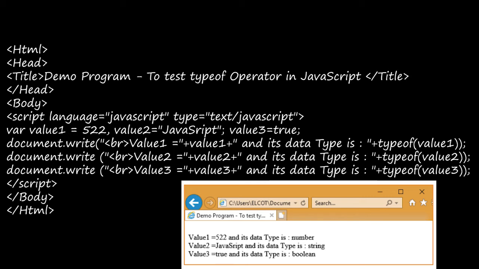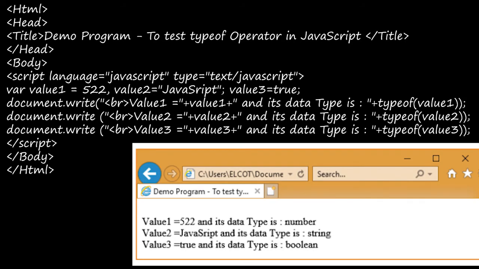And the output will be, first document.write line, you can see value 1 is equal to value. What is the value 1? 522 and its data type is, that means it's given inside double quotes, so it will be displayed in the output as such. And then at last, type of value 1, 522 is a number, right? So the type of that value is given here as a number, okay? The second line, value 2 is JavaScript, that is string, right? So in the place of type of value 2, we'll get string in the output side.